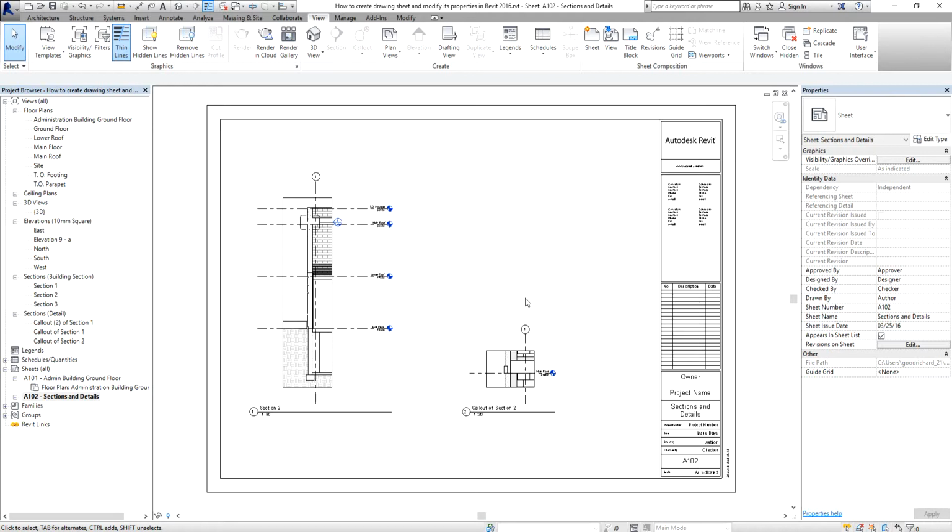Same with your section, same with your elevation. You will notice the first time you create your section and elevation, there's no detail yet on the bubble, on the section head or the elevation head. It's because the view generated from that section or that elevation that you just placed is not yet inserted inside the title block. So you will notice there are no details on that.